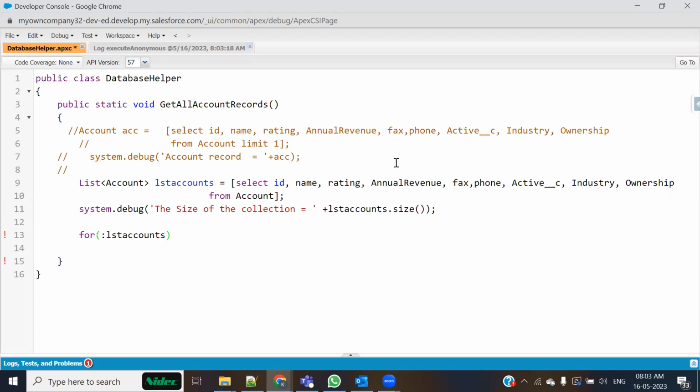On the right hand side, you have to mention the name of that collection from where you need to fetch the records. On the left hand side, you have to mention the data type of every record, because every record inside this is an account. So I can definitely print it like the system.debug, the account record equals to plus ACC. That's it.